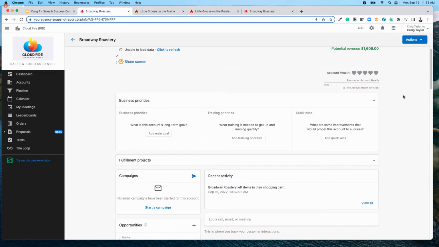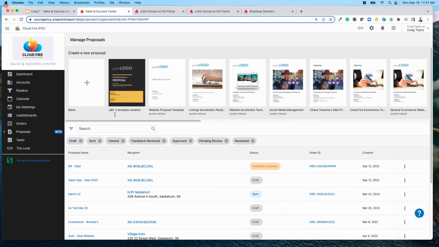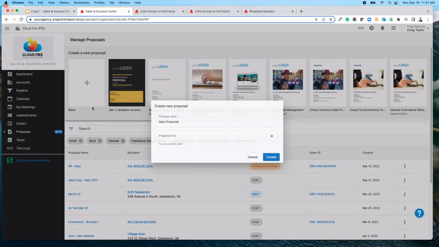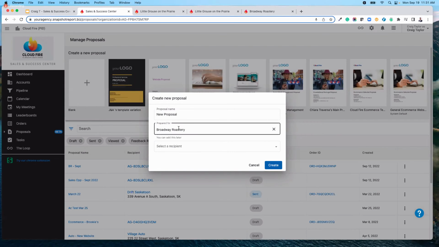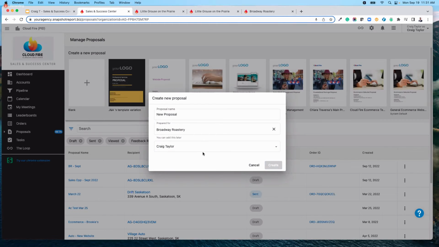then let's think about, okay, you had the conversation with a snapshot report. There was a package that you created an opportunity on. Now we want to create a proposal to show that solution to them, and we want to use Proposal Builder to do that. So I'm going to go and create a proposal under the actions. I'm going to create a blank proposal for Broadway Roastery, and I'm going to select the person I want to send this to, which in this case is myself.